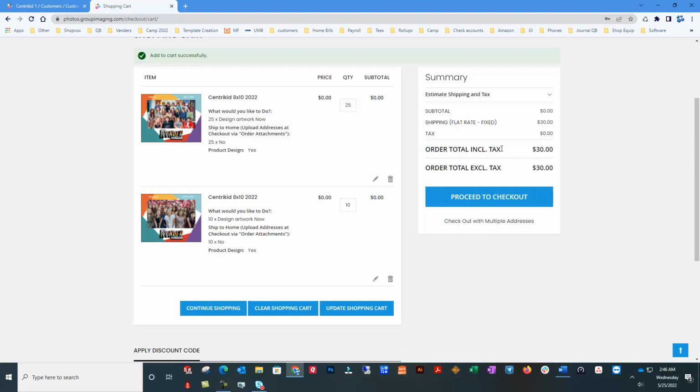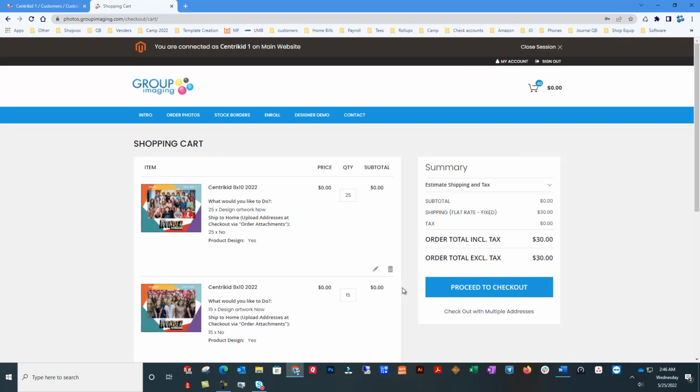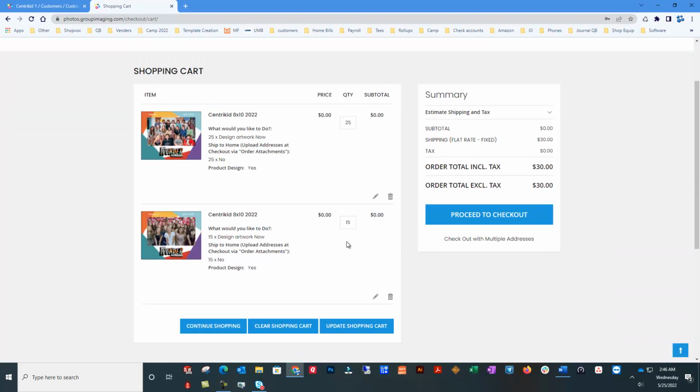In this case, there's a $30 fee because the quantity of 25 and 10 is 35, and it's still under the 40 minimum for free shipping back to the camp. So if this one were 15 and update shopping cart, oh, that didn't go away. Should have gone away.